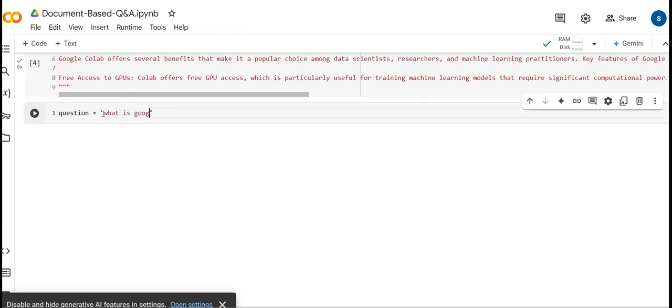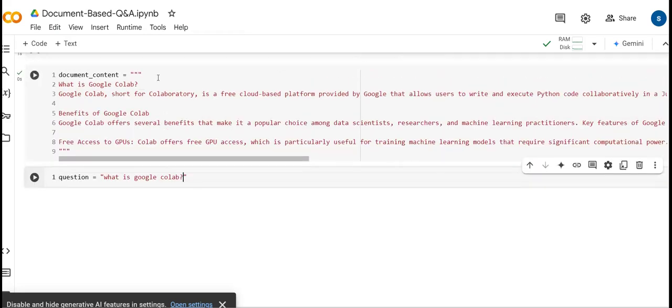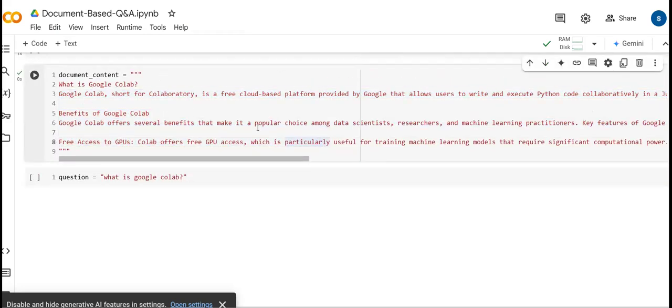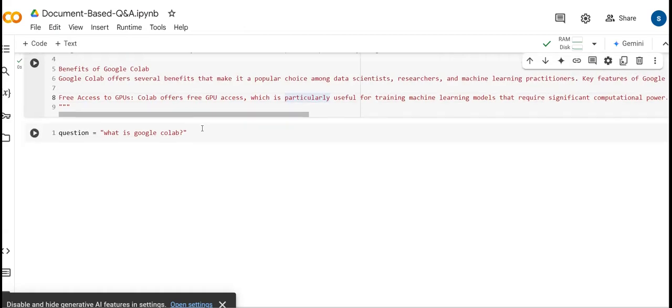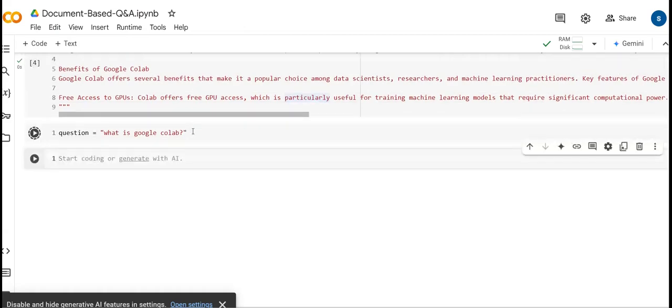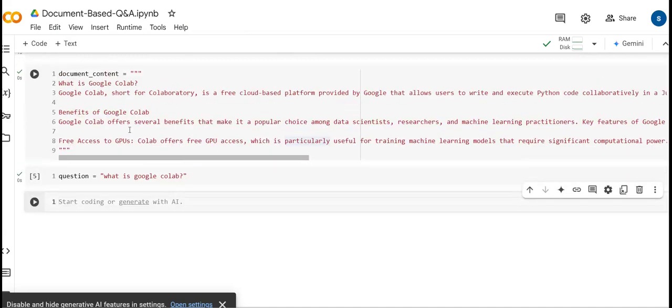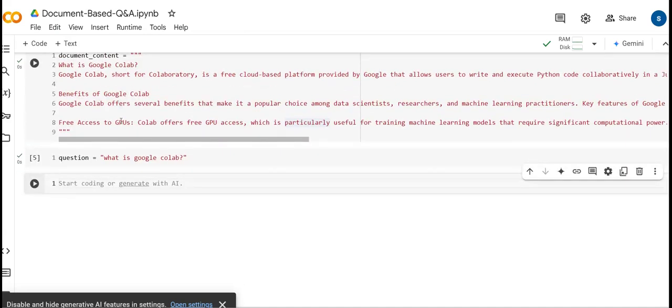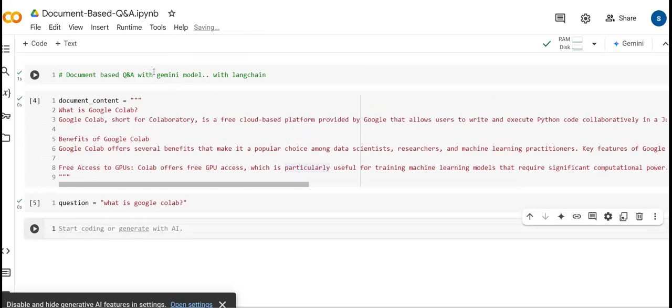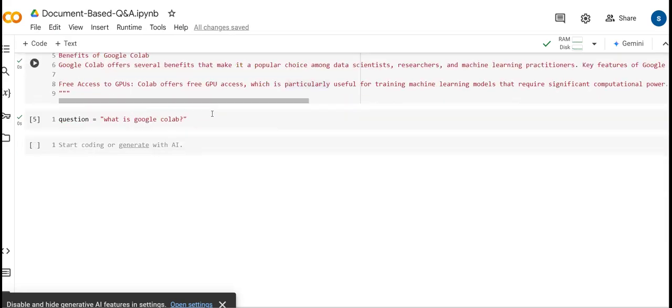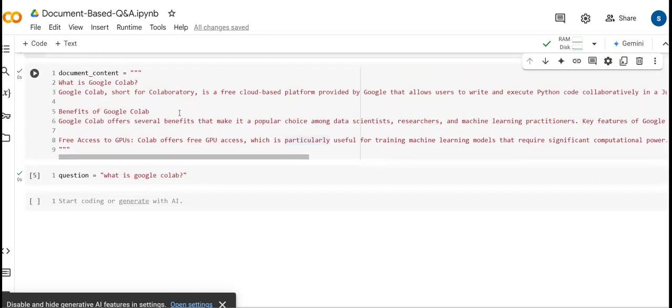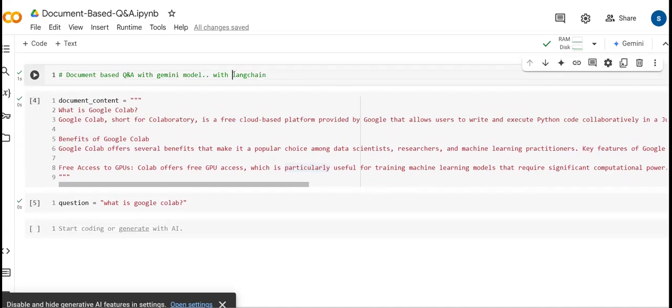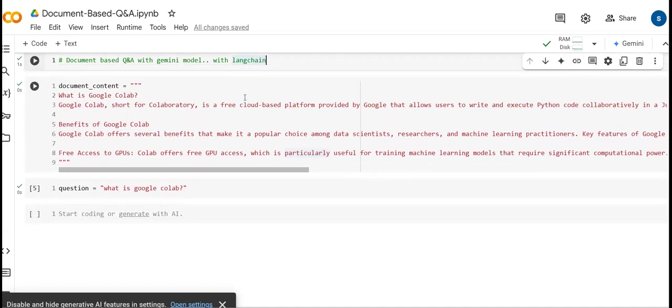What is Google Colab? This is the question that I want to ask. Basically, inside this document, the answer to that question is available to me. Now, what I'm expecting is to get the answer to this question from this document by using some model, that is, by using some Gemini model. I want to perform that by using the LangChain framework.